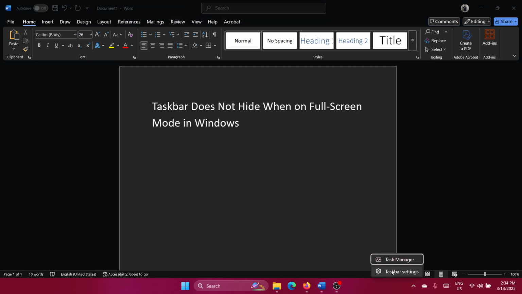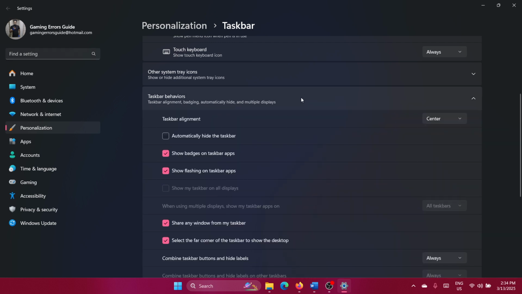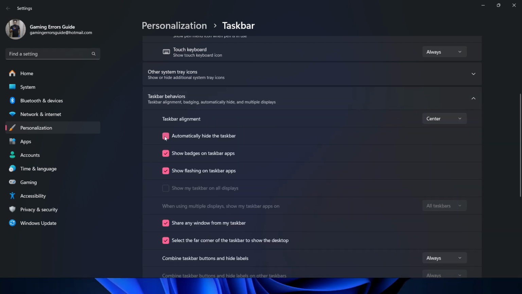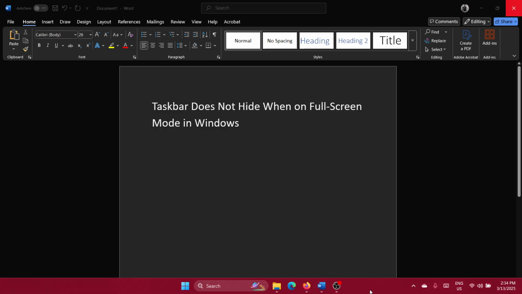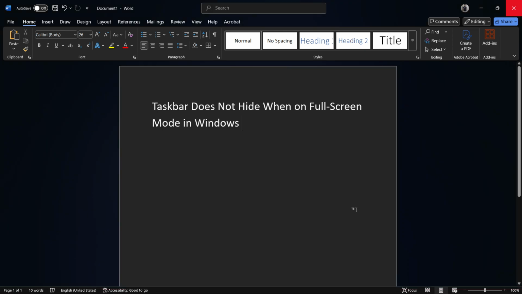Right click on the taskbar and select taskbar settings. Scroll down and expand taskbar behaviors. You will find this option here which says automatically hide the taskbar. It will automatically hide the taskbar whenever you are using a program. Okay, so that's how it can work. See, it's gone. I'm in full screen mode.